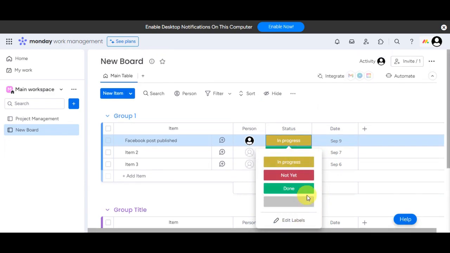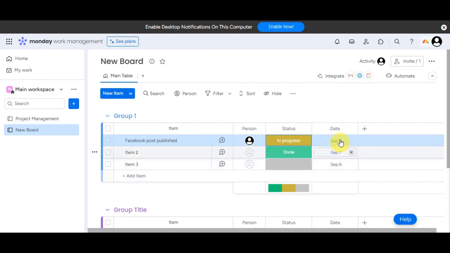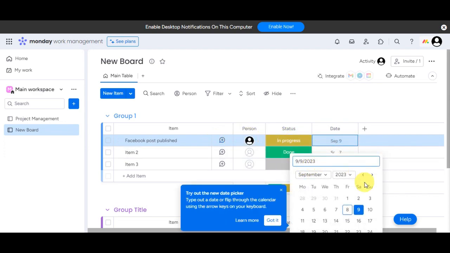Then right after, the last column that we have in here is date. So this date column will help you manage the deadlines and due dates. So you could add in specific dates to tasks, making it easy to prioritize and schedule your work. So this column can include due dates, start dates, or any other date related information relevant to your project. So for this one, we could just simply click onto it, and then there is a calendar view.